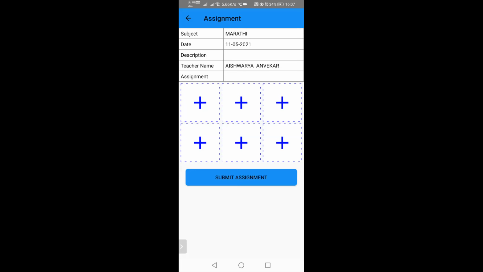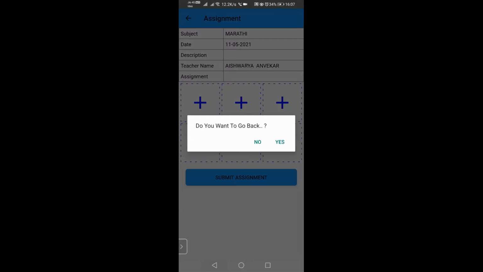What if students want to know their marks as well? Students can always see their marks themselves. Once they have appeared for the quiz, they can see their marks.